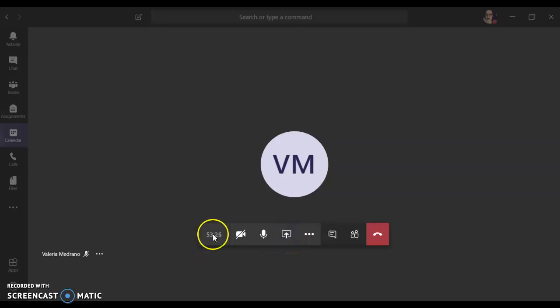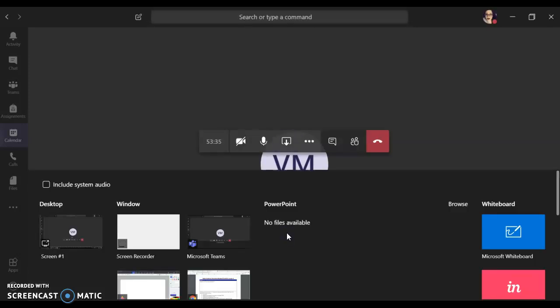So if I scroll over so that I can actually see my menu options, that middle option is the share button. So if I select that button, I now have multiple options.